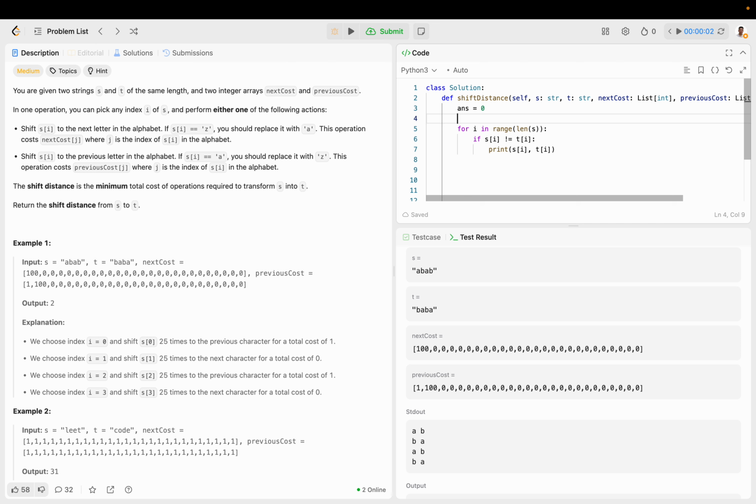Okay, so let's go ahead and just get all the letters in the alphabet, A, B, C, D, E, F, G, H, I, J, K, L, M, N, O, P, Q, R, S, T, U, V, W, X, Y, Z. I'm sure there's a more efficient way to do this, but again, this was my own solution. So cool. So now how do we shift to the right? Well, we want to find the position of where we're at. So S index is going to be letters.index S of i, and then our target index is going to be letters.index T of i.